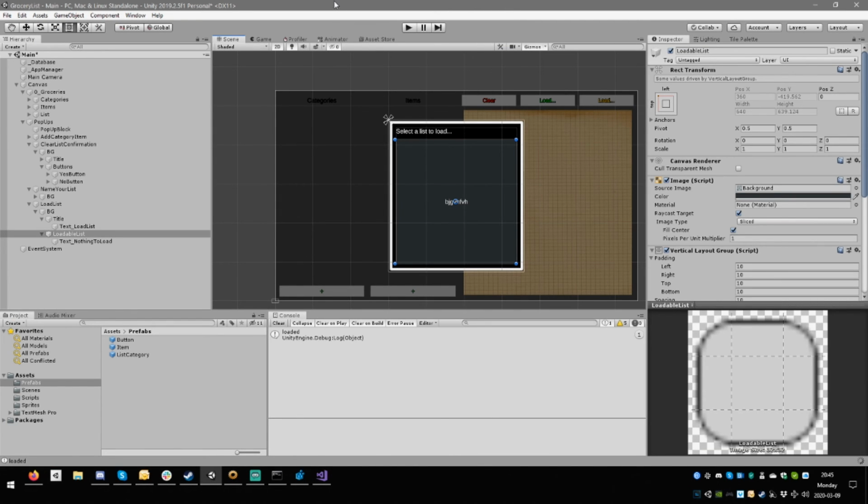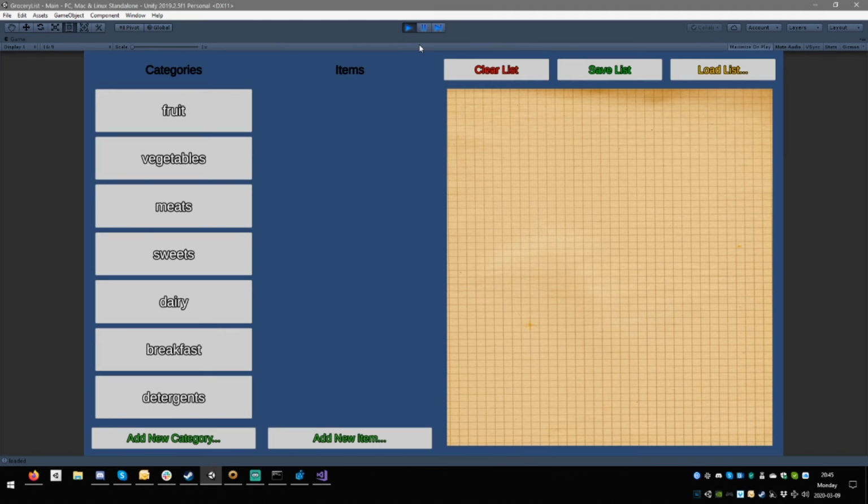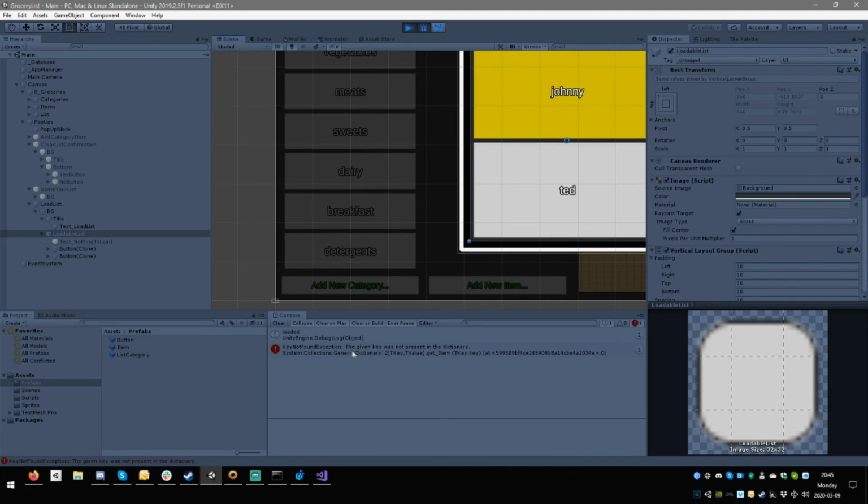Save. Is there anything we need to assign? I don't think so. Okay. Moment of truth. Johnny. Moment of truth is fair. Key not found exception. Ooh, that's not nice.